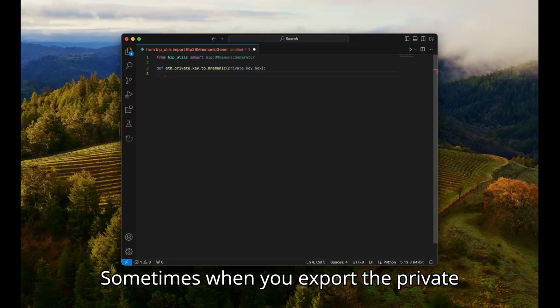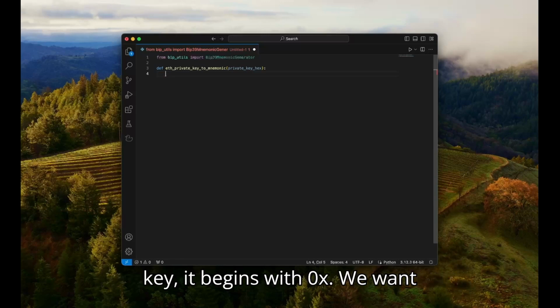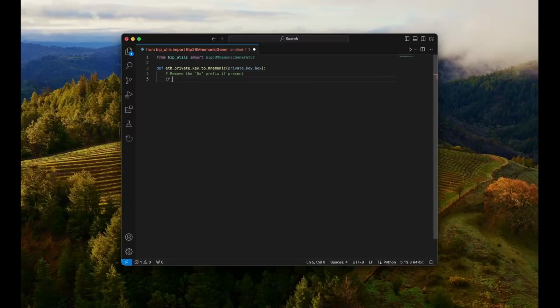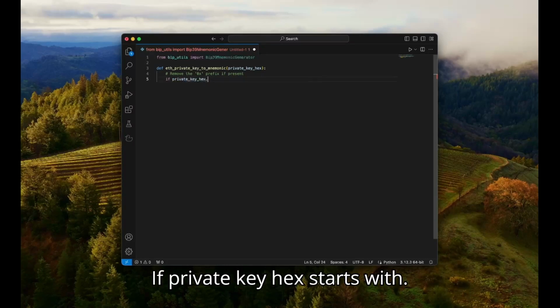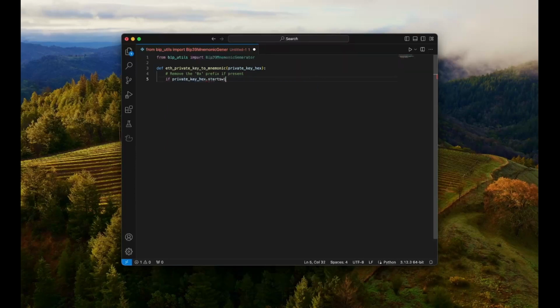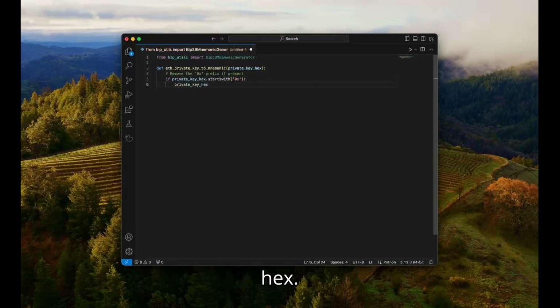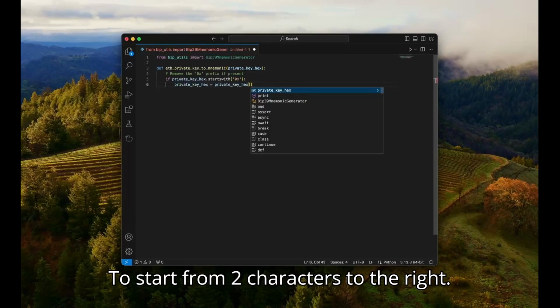Sometimes when you export the private key, it begins with 0x. We want to make sure that we catch that and remove it if possible. So the next line is going to check if the 0x prefix is present: if private_key_hex starts with 0x, we want the private_key_hex to start from 2 characters to the right.